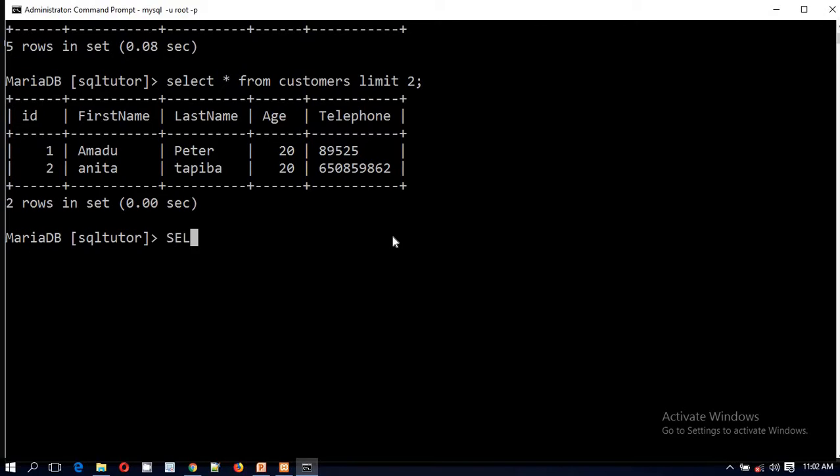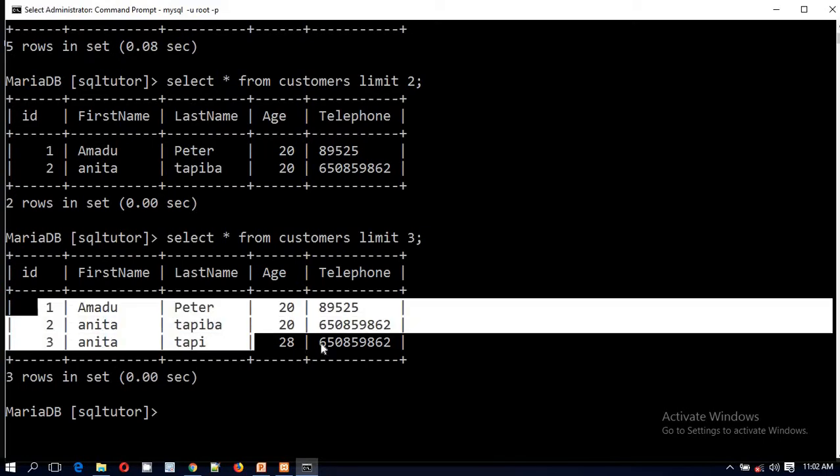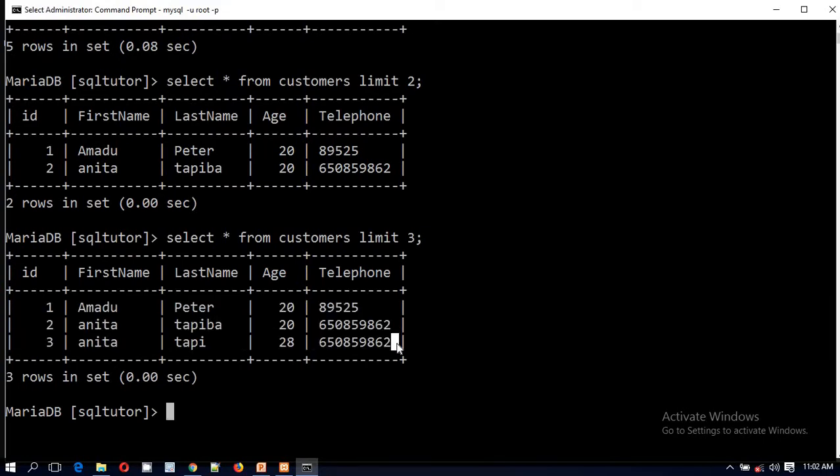So, for example, we want to select just 3 rows from our database table called customer. So, SELECT * FROM customer LIMIT 3. This gives us 3 rows. That is how you can limit the number of records you fetch from your database. It's quite easy. It only works with MySQL.